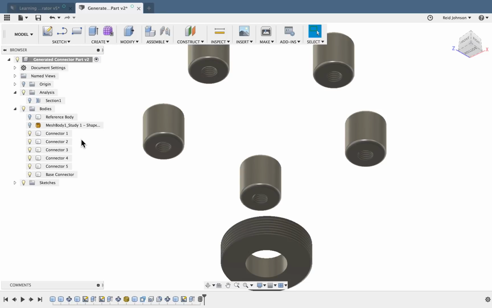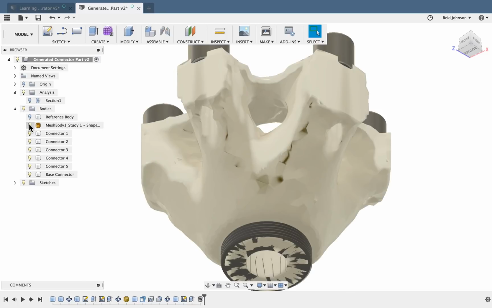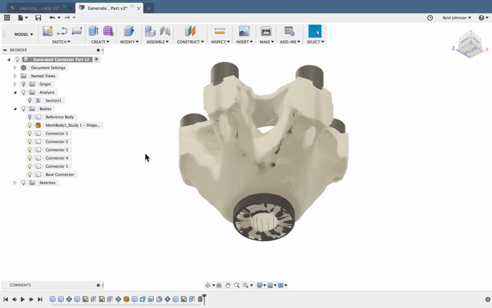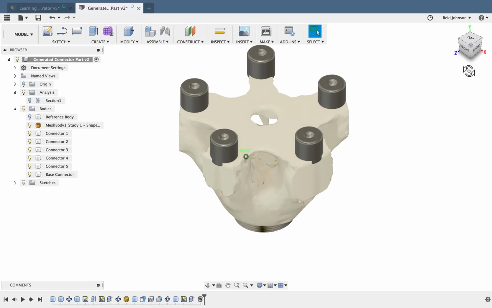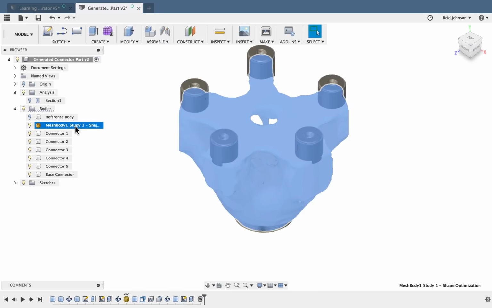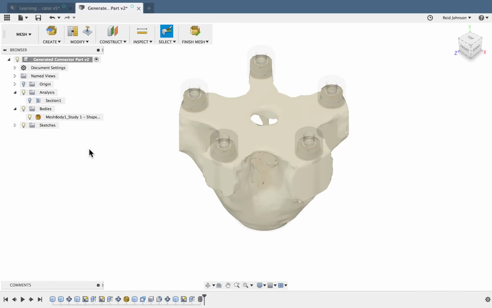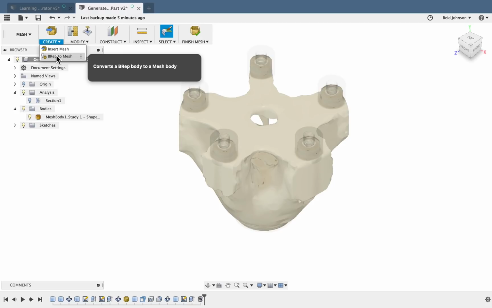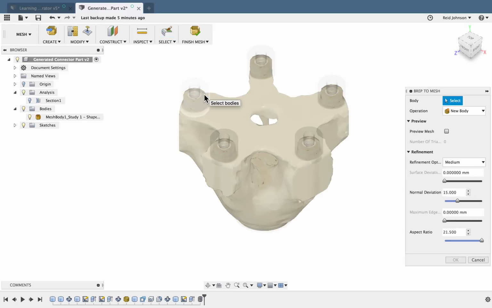However, they are currently separate bodies and they're different model types. I have a mesh body, first of all. Then I have these connectors, which are all solid breps. So let's edit this mesh body. Here in the Create menu, I can take a brep and turn it into a mesh. I'll start by selecting all of my connectors.